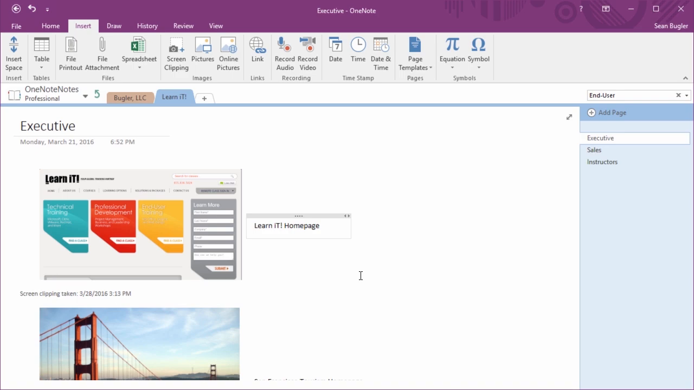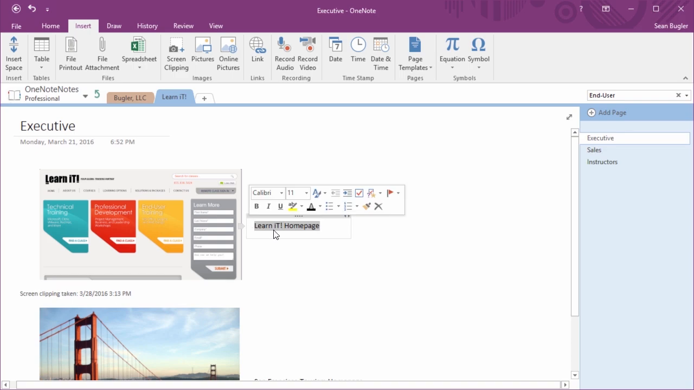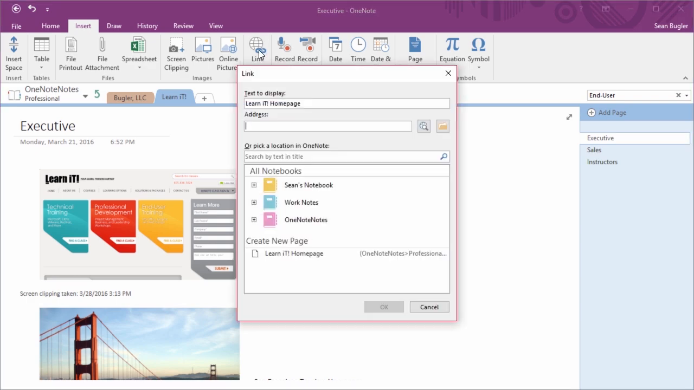Why not create a hyperlink? Hyperlinks mean links that reach outside of the program that you're currently in. In this case, I'd like to link this sentence, this phrase, Learnit homepage, to the actual Learnit page. So what I'm going to do here is I'm actually going to click and select the content. And you'll notice up at the top here in the Insert tab, I have something called the Link tool. I'm going to go ahead and give that a click.